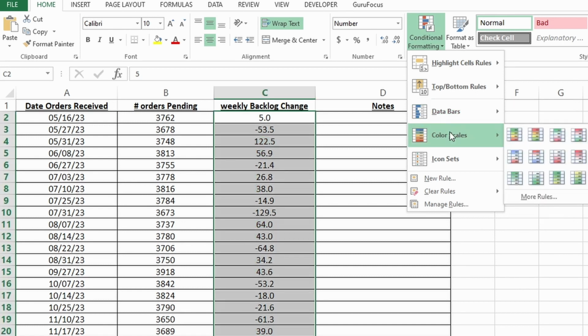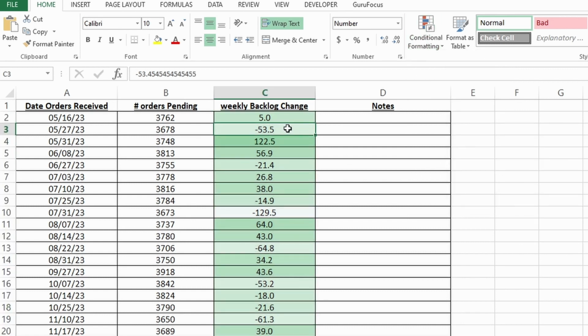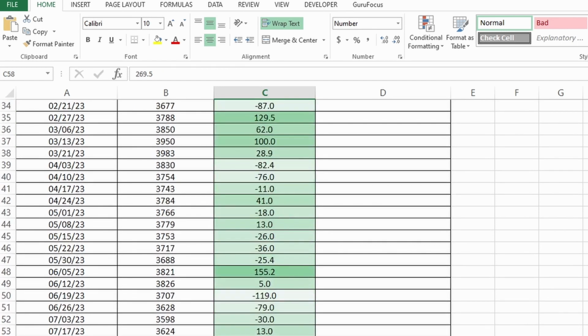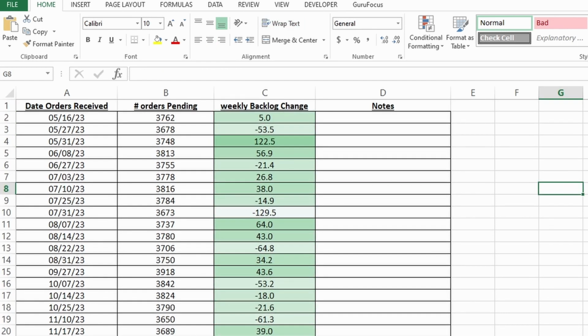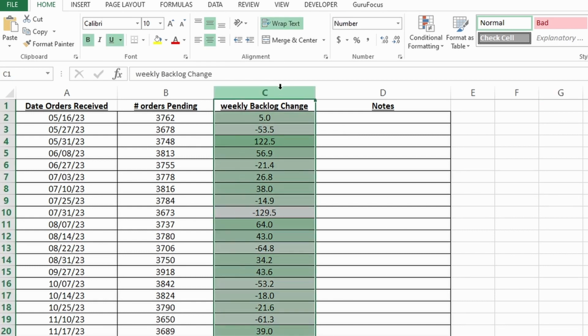The other one that's kind of nice are these color scales underneath. In this case, you have different patterns you can choose from. I kind of like the ones that extend like this. On the one side, the one that's most negative is like white, and the one that's most positive is like a dark green. Okay, so I'm going to undo that.